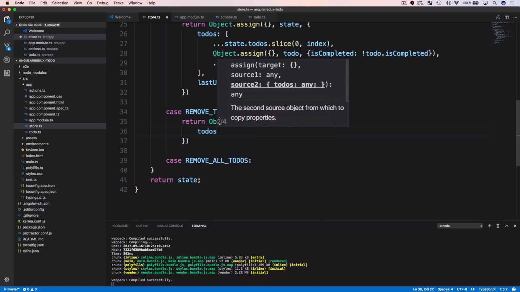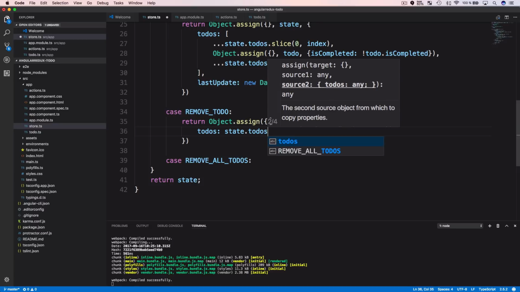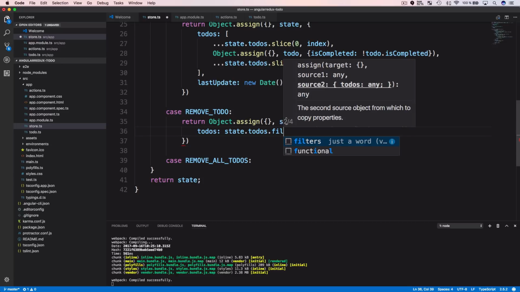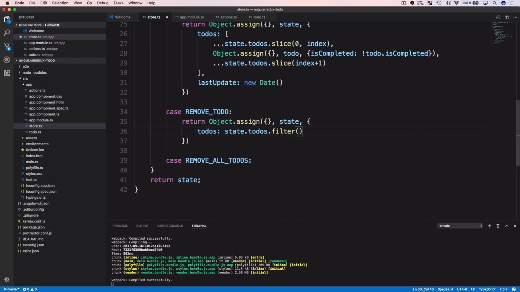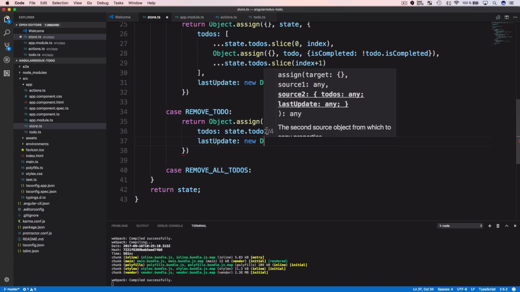Okay, the to-dos array here, we are assigning the following thing. We are saying state.todos, which contains all the previous to-dos. And then we are applying a filter method here. And then within that filter method, handing over again a method which is filtering out that one element. And that is done again here with using the fat arrow syntax. So it's t.id is not equal to action.id. So that element is filtered out. And the last update information is again set to new Date.